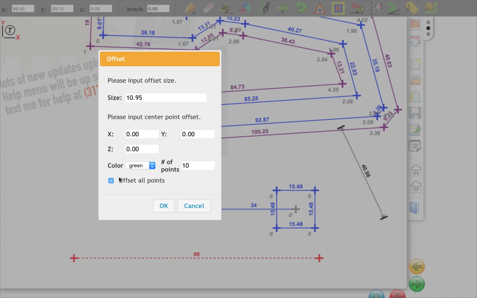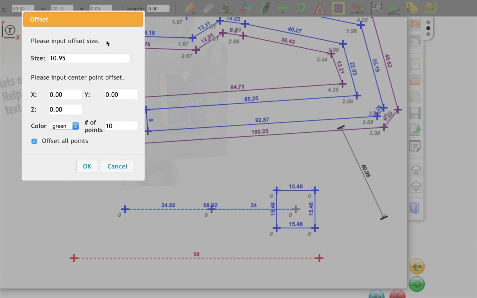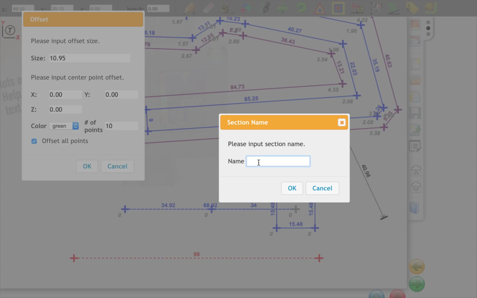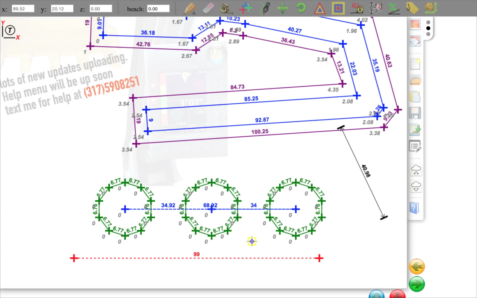So that means when I click that on this section here, it's going to put a box here, here, here, which is going to be a 10-point circle. Click, and then you give the name for those new sections. Boom, there they are. Pretty cool, huh?